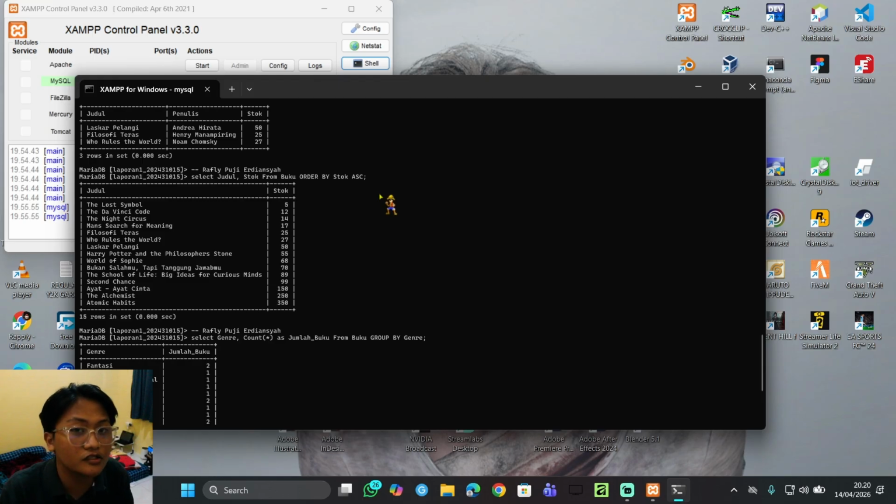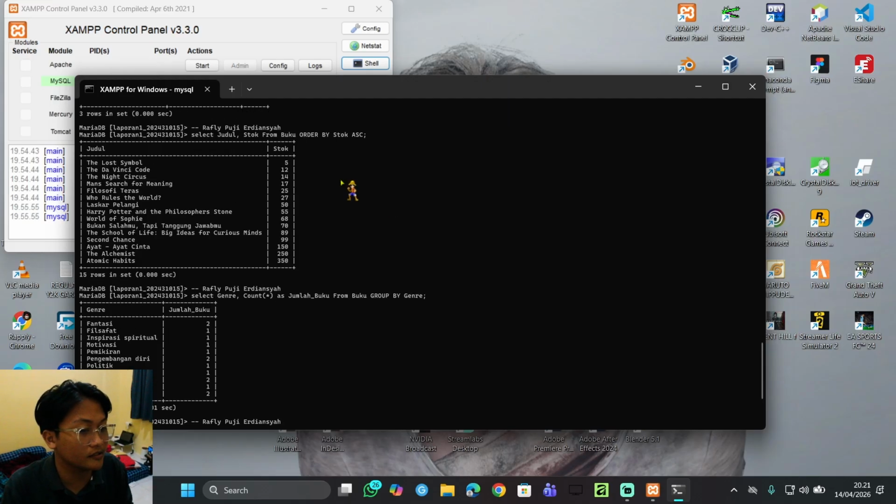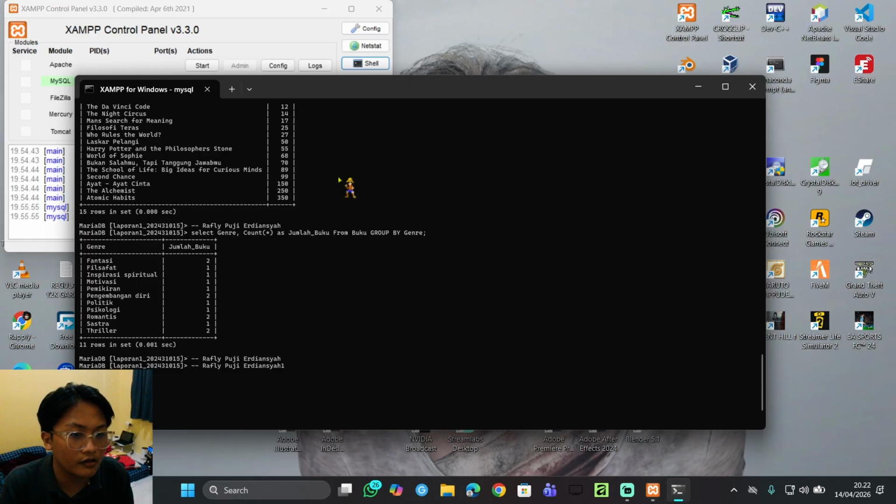In the next step, we can sort the data by stock level. We can execute the query select title, stock from the book table, and we order by stock because we want to sort from the lowest to the highest, so we use ascending, and we have the result in ascending order based on the stock level. As a result, the list displays the books from the lowest stock up to the highest stock. On the lowest stock we have The Lost Symbol, and on the highest stock we have Atomic Habits.